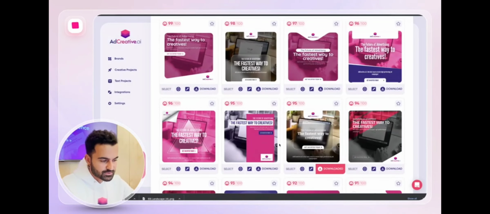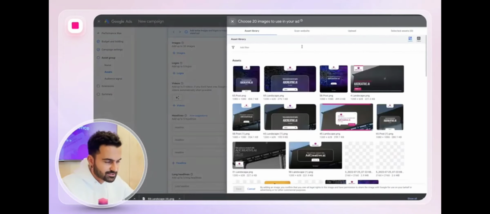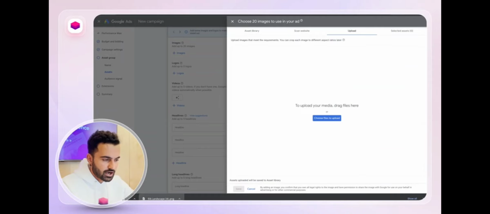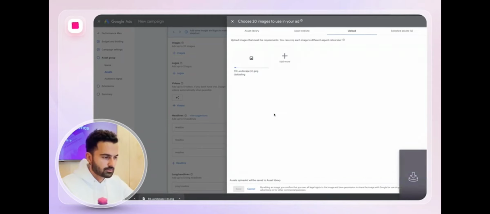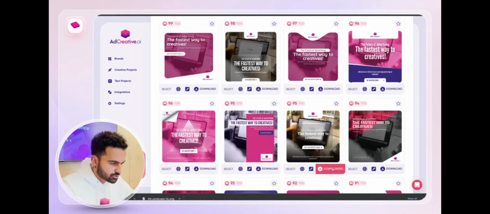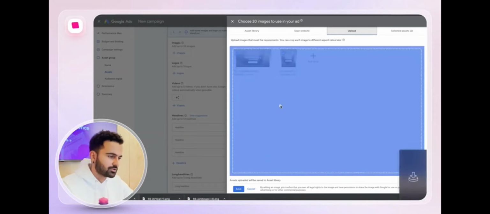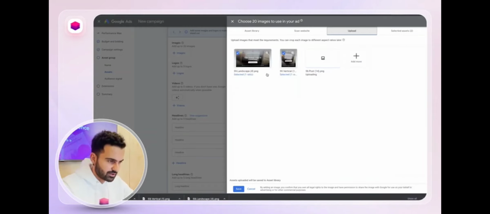So what I can do is basically go back to my Google Performance Max and then click on images, upload. Whoa, what's happening? Okay, it worked. Okay. So let's go back and download the square again so I don't search it. Just for you to know, when you download something one time, you don't have to use your credits again for the same creative. So you're good. You can download it as much as you want.